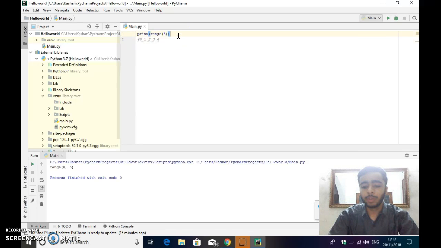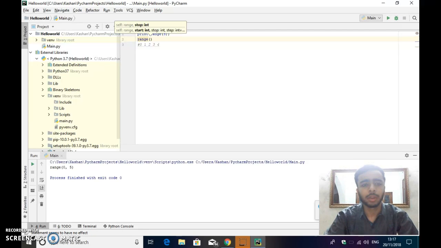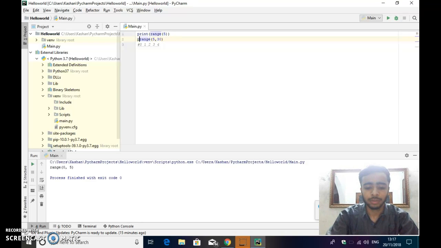We can also define a range of our own. Let's say I want my lower limit to be 5 and my upper limit to be 30. So I have to define my own range that starts from 5 and ends on 30, but is not equal to 30. Its last value is 29. And when I print this, it will simply display range(5, 30).